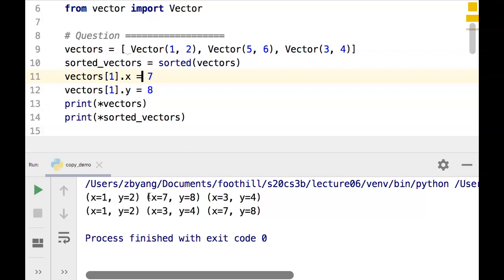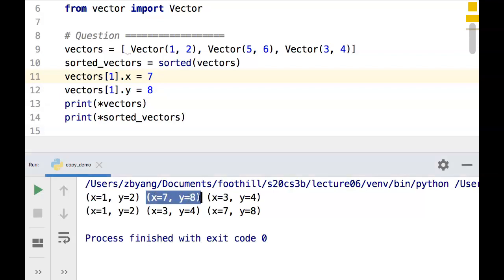When we run this, we can see that indeed the second vector of the original unsorted list, the x and y gets updated. Now, very interestingly, the last vector in the sorted list, the x and y also are updated exactly the same way as that second vector in the original list of vectors.